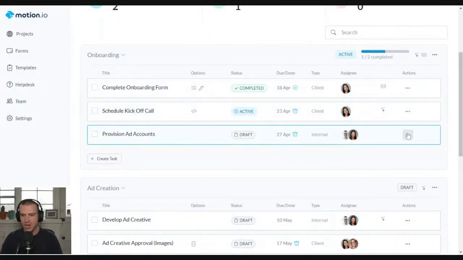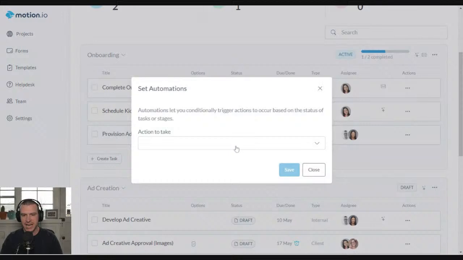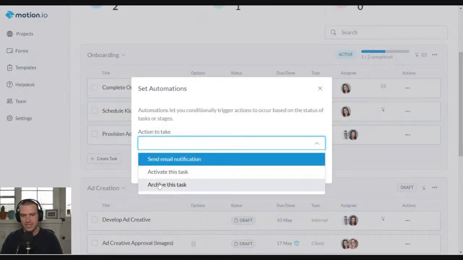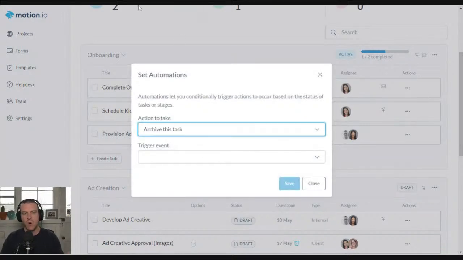The final automation action available for tasks is going to be archive this task. When you archive a task, what will happen is it will automatically be hidden from the client's view, but any of the data inside that task as well as the task itself will still be available within your project dashboard. It just won't be available in the client's view of their portal. And this can be really useful for things that you just want to maybe move out of the way, or you want to hide from the client. They don't really need to see that after the fact.